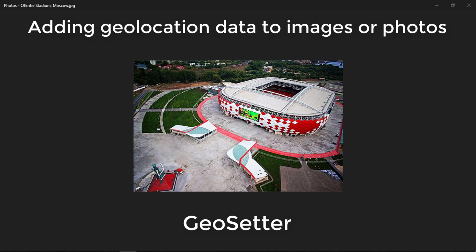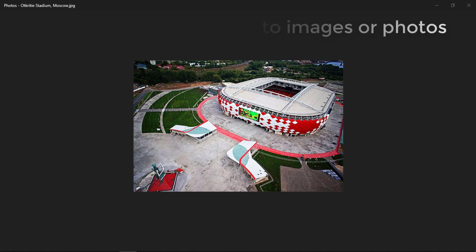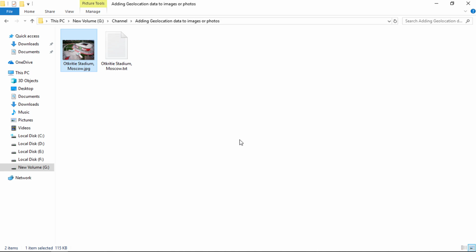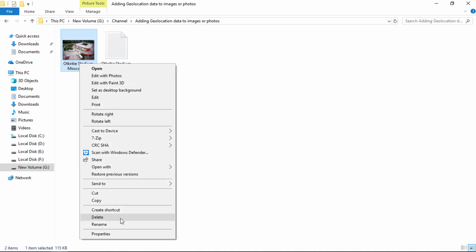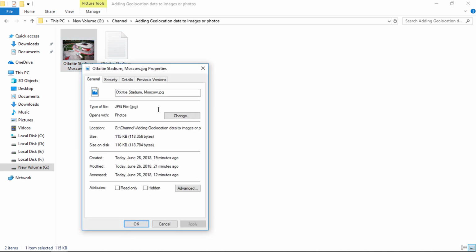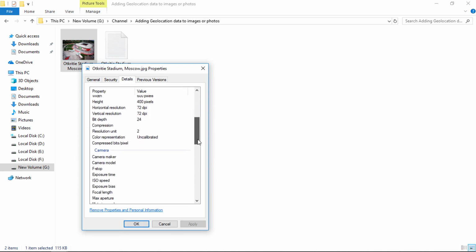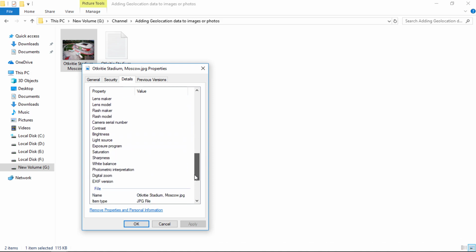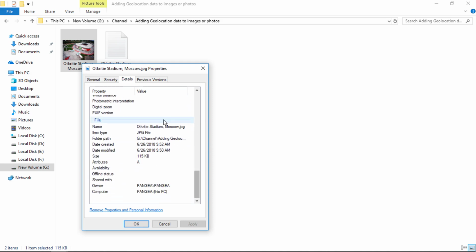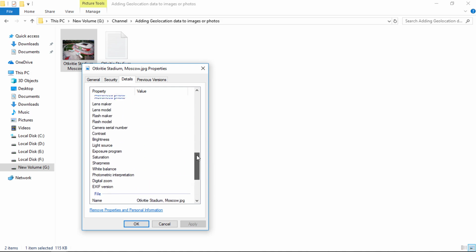You can download this application from the internet, the link is given in the description below. GPS coordinates are stored as metadata embedded in the photo files themselves. All you have to do is view the file's properties and look for it. Let's check the properties of this image. Right-click and select properties. Click details and check the metadata information. You can see, we don't have location data stored in this image.